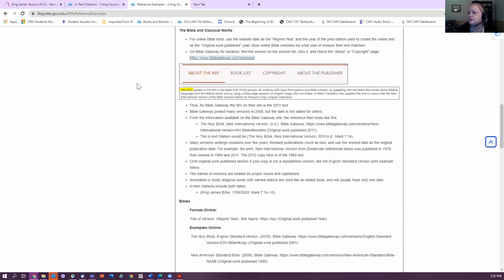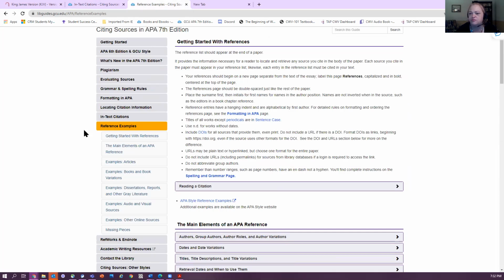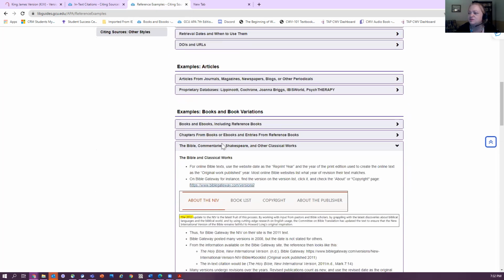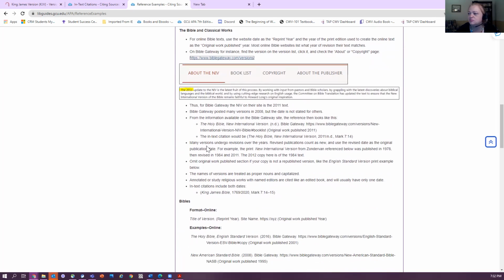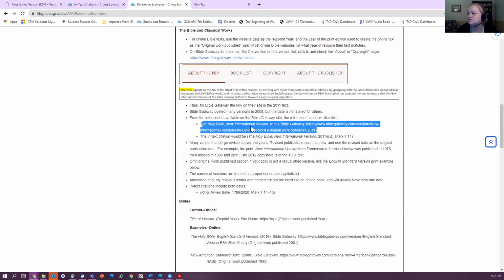Okay, so if you want to go further with the Bible Gateway and figure out why you cite something a specific way, if you go to reference examples and scroll down, it gives you Bible commentaries, Shakespeare, and other classical works, because the Bible is considered a classical work. This will tell you the reference and what it looks like. Note here that you don't have "retrieved from" anymore like you did in 6th edition. You just have the URL.